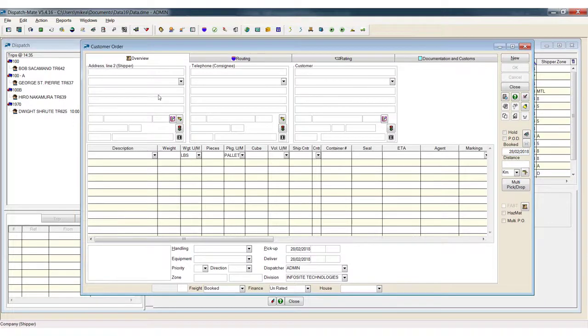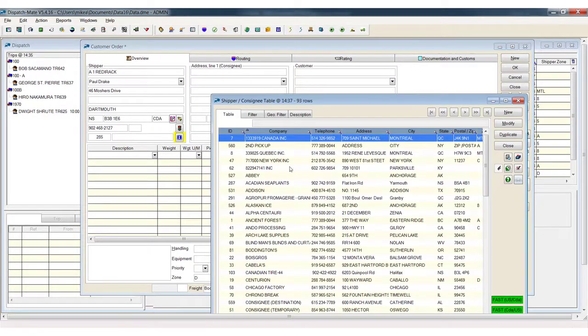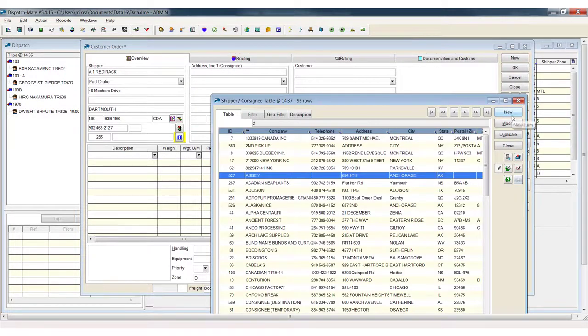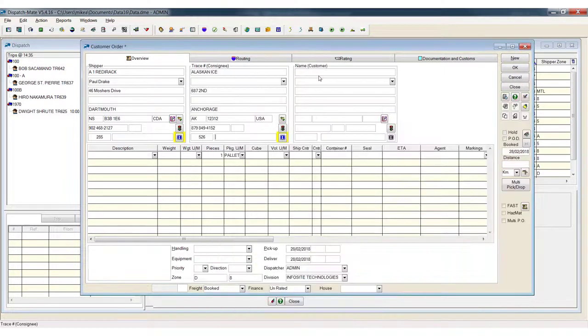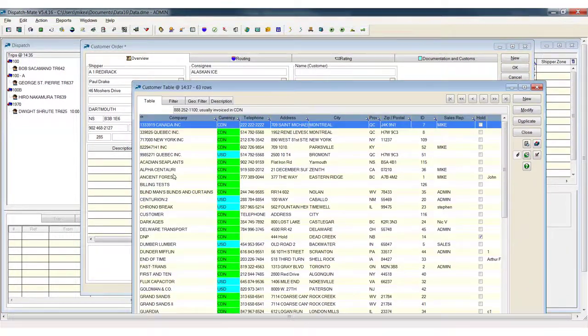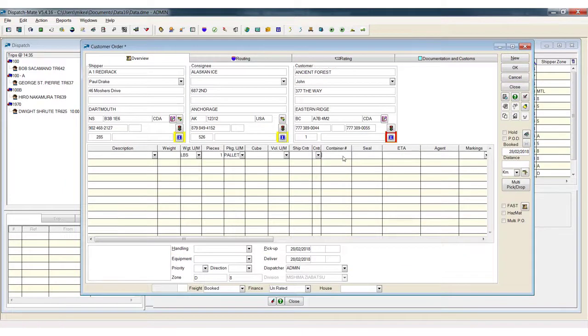In the order entry window, we can simply start typing, which will search the database for the next matching selection. If that's correct, we can move on. We can also right-click to browse from the list or create a new entry in that table. Once we've selected the shipper, consignee, and the customer, we can fill out the details of a container.